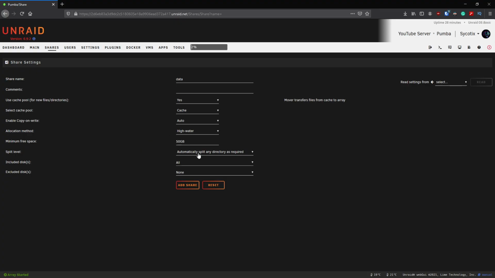Split level is not really needed to be changed in this scenario, so we're just going to leave it at split as any directory. Included disks if you only want certain disks to be involved, and any excluded disks as well. Pretty straightforward. So once you've set that, go ahead and click add share.